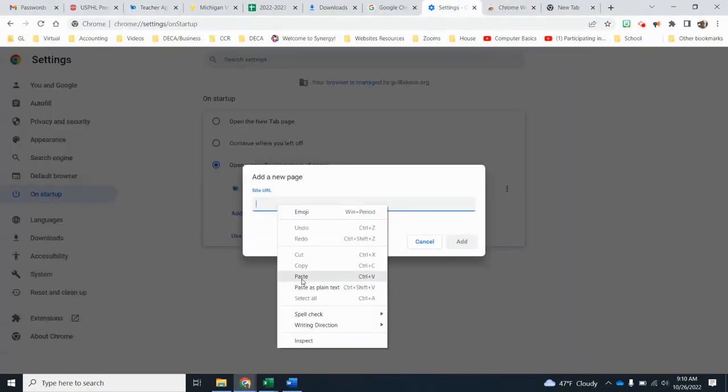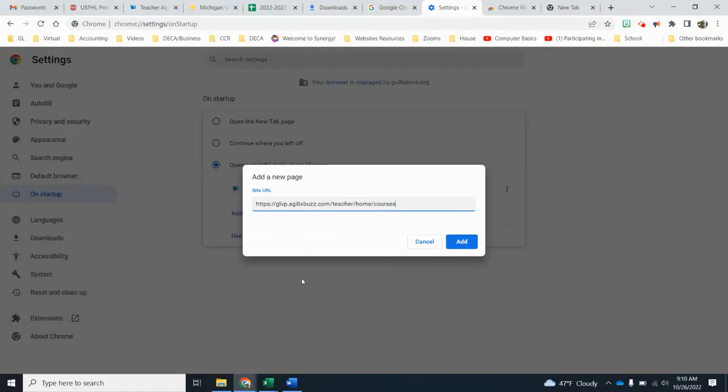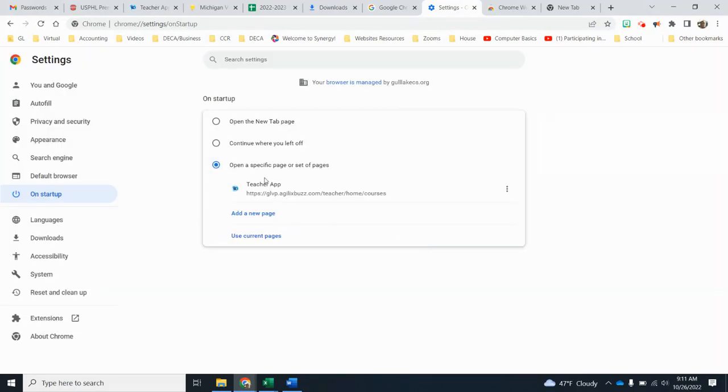Let's say I had students who love to look at a news site like NBC. You can choose to open up to NBC every single time you open up Chrome, and that would be your home page, if you will. So you can choose whatever home page it opens up to when you open up Chrome.